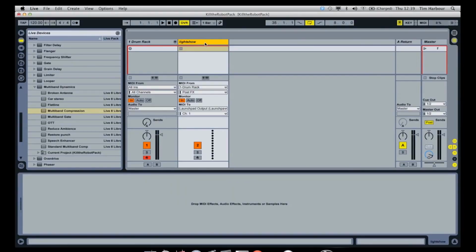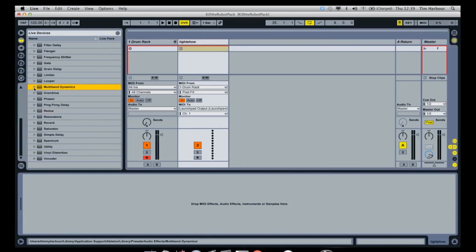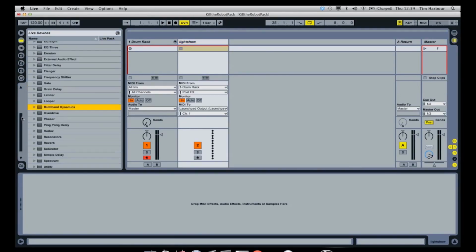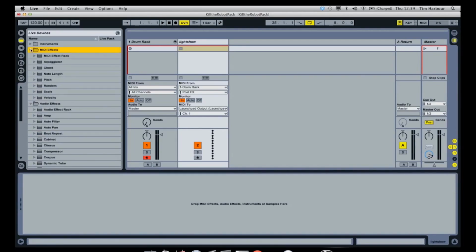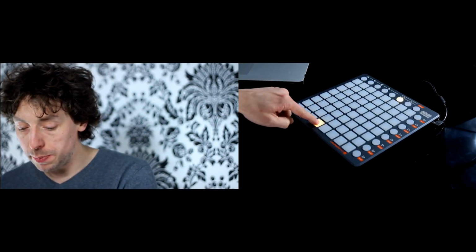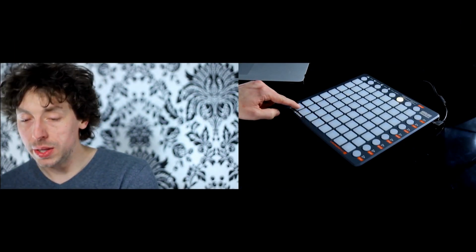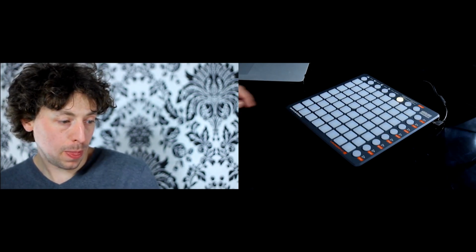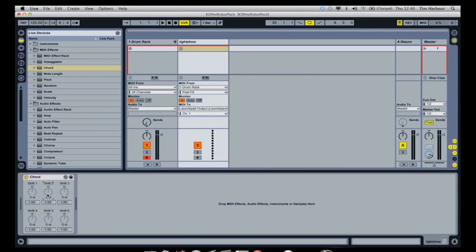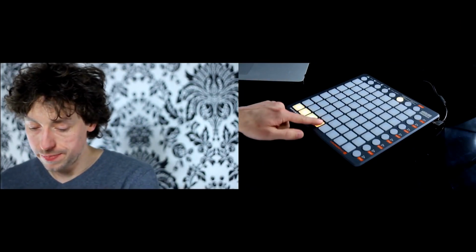On the light show track, I'm going to start adding MIDI effects, and that can be found in the Live Devices page. So the first thing I'm going to do is add a chord MIDI device. So every time I press this button, I want these 3 other lights to illuminate. So this is how you do it. You shift these notes down by 1 each, and it creates this effect.